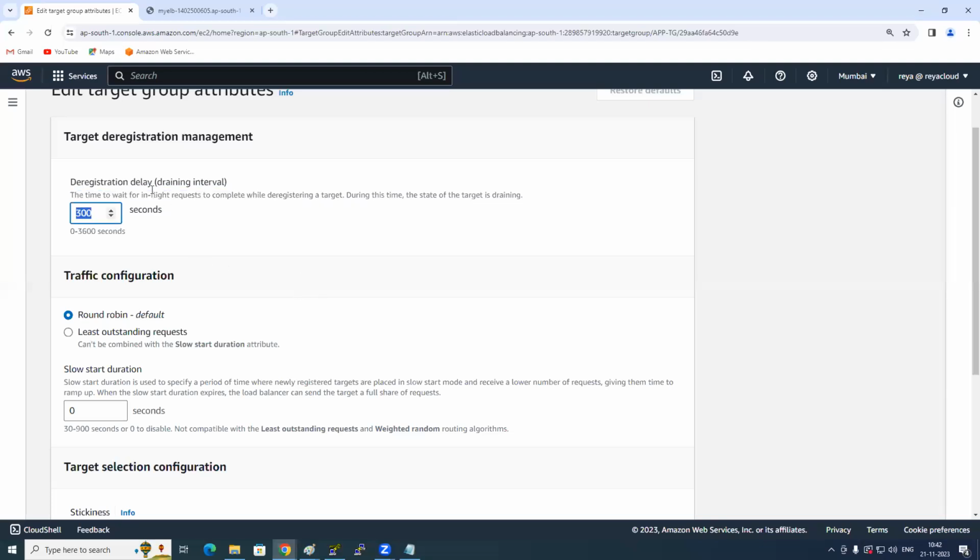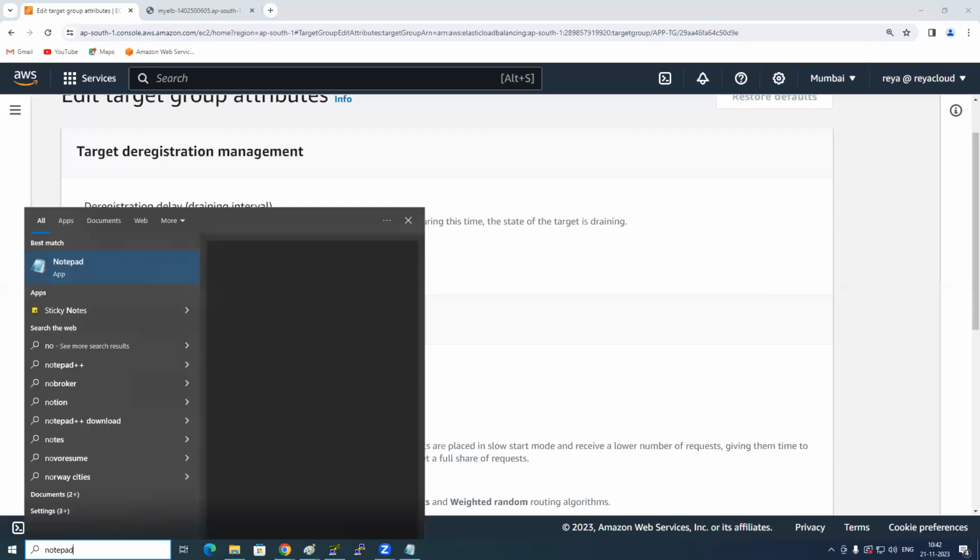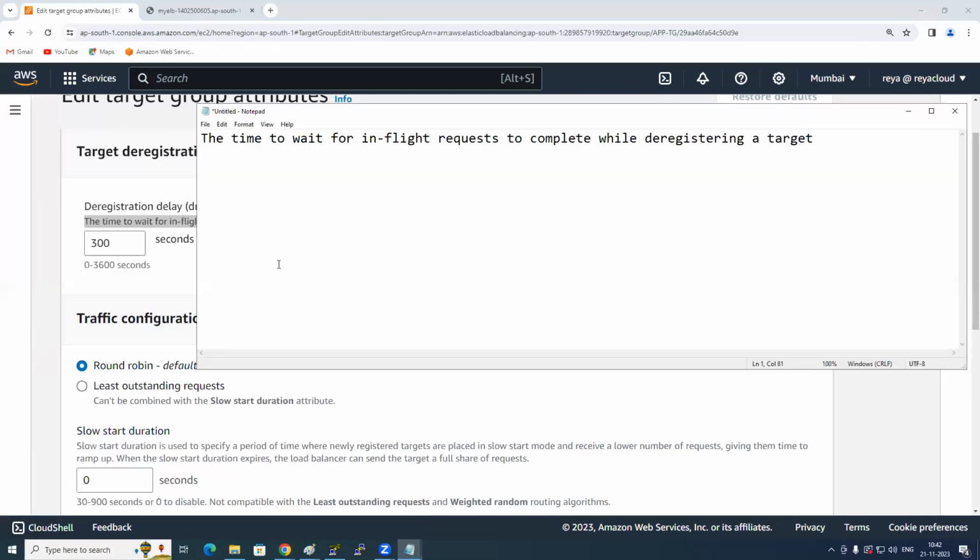Very important, right? As I don't have time, you can write it down. Deregistration delay. Deregistration delay in load balancer.